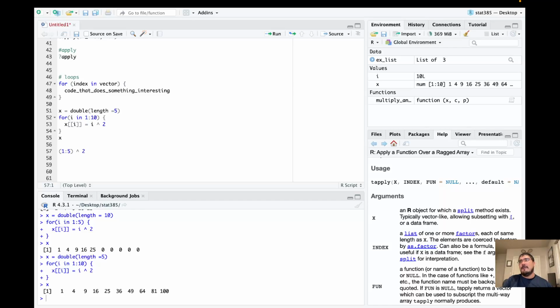And this is one of the gripes that people sometimes have about R. They say it's slow. It's slow because you're using for loops and growing vectors in ways that you don't intend to. But if you use vectorized code, it won't be slow.